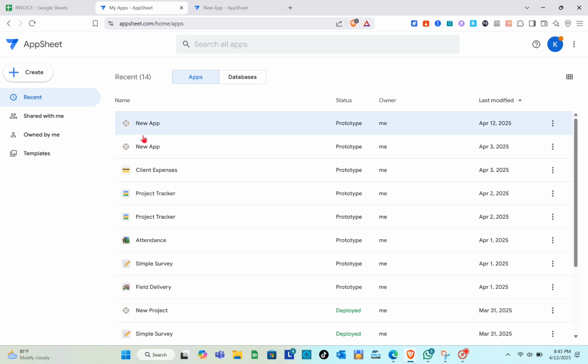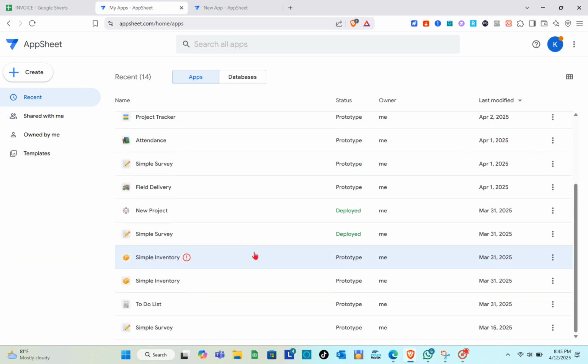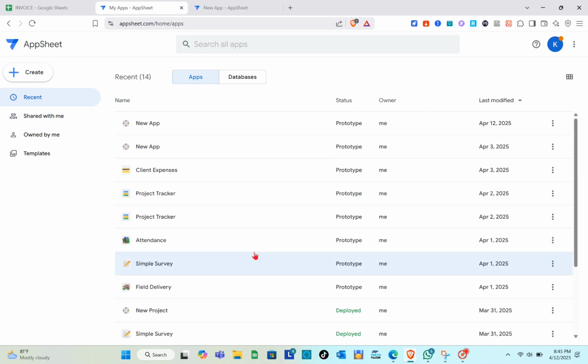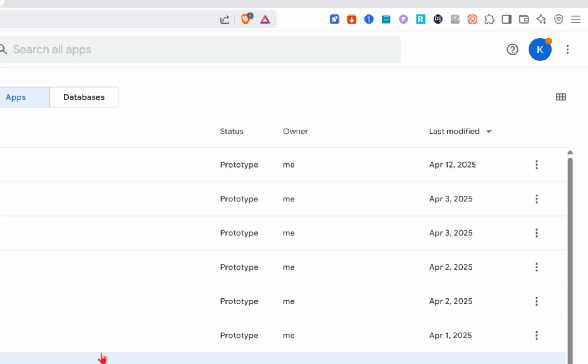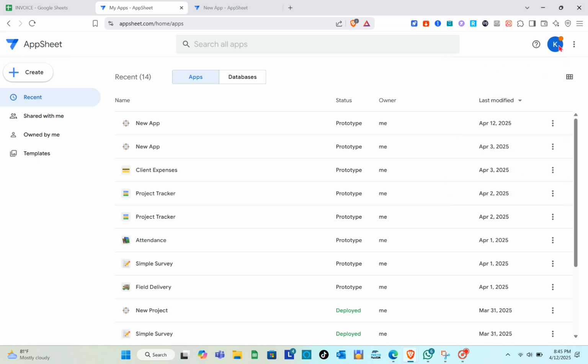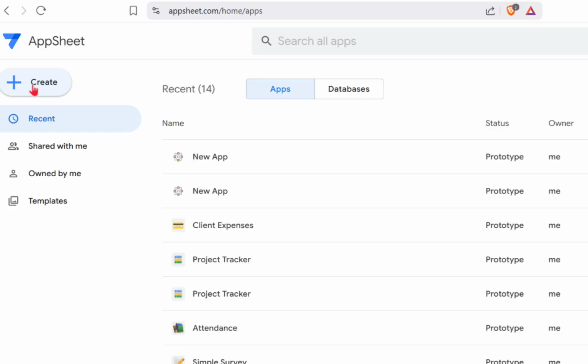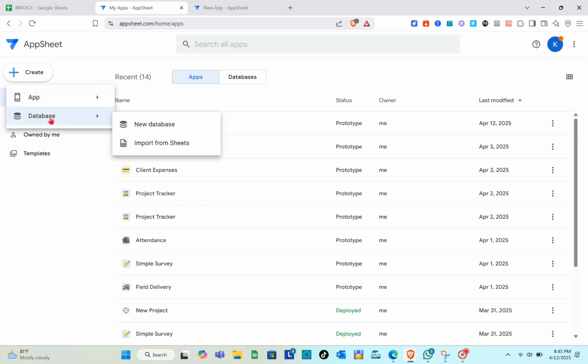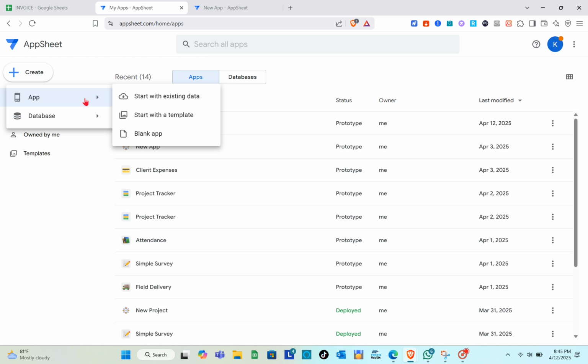So step number 2 is you have to create your app in AppSheet. You can go to AppSheet, click make a new app, and just connect your spreadsheet. Make sure that you have logged into your AppSheet account, and then just click on this create option at the top left of your screen. Here we have the app and the database. Just click on the app, and we have start with existing data, start with a template, or blank app. We are going to choose start with existing data.